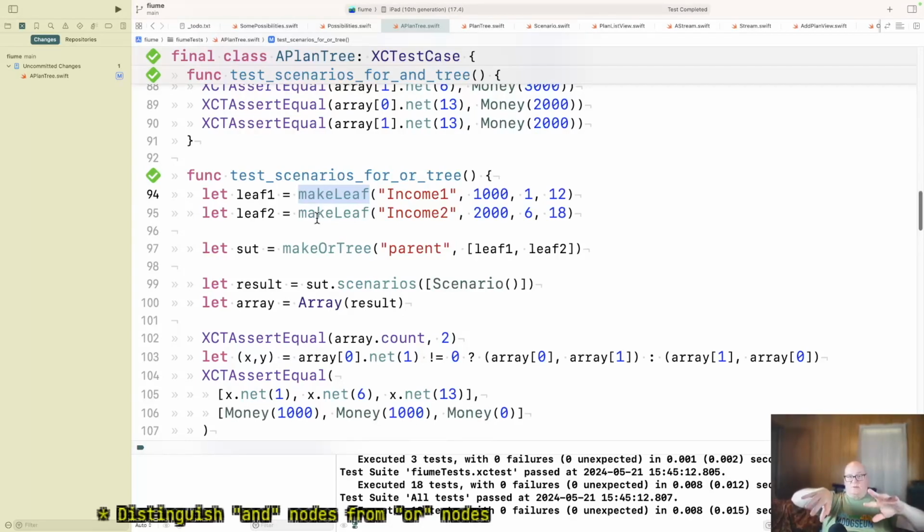Maybe an OR is the interesting one. But we could do a test where there's a leaf and then another node that's an OR node with two more leaves. That would be fine. But I think that's more verifying that we're doing the right thing, which is fine. I mean, this is complicated enough.